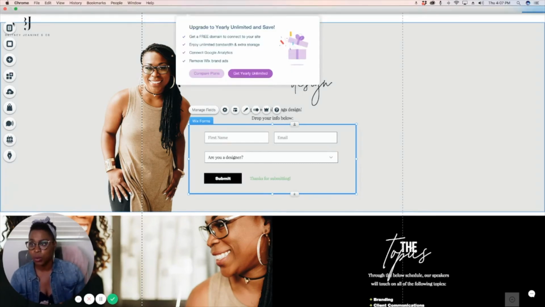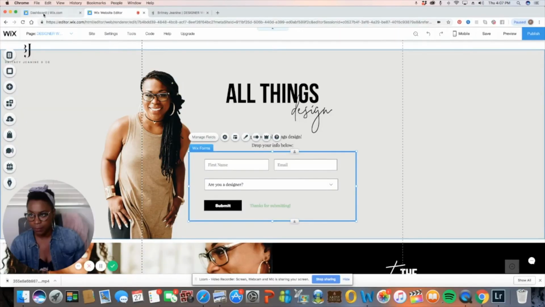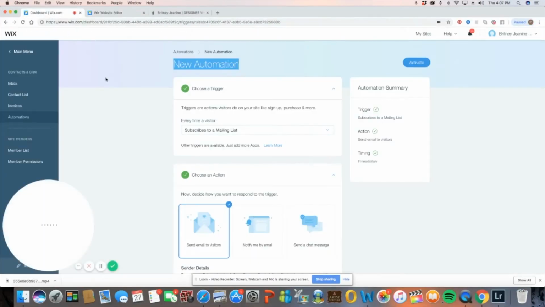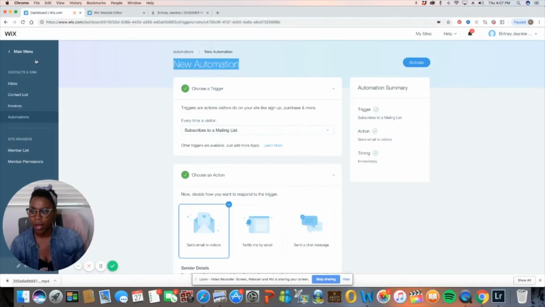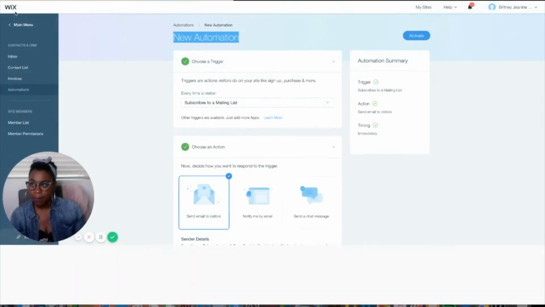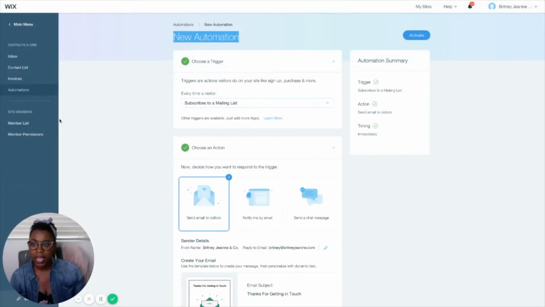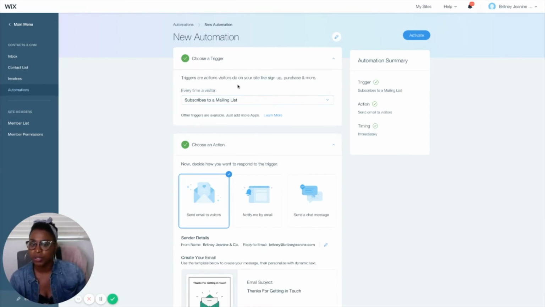Now I'm going to show you the email side of things, okay? I'm going to go to my dashboard, and in your dashboard, you'll see where it says contacts in CRM. You would click that, and then you would come here to automations, all right? Now that you're here in automations, it's all about creating an email to a specific group, okay, based on an action, right? So you would go choose a trigger. Triggers are actions visitors do on your site, like sign up, purchase, and more, right?